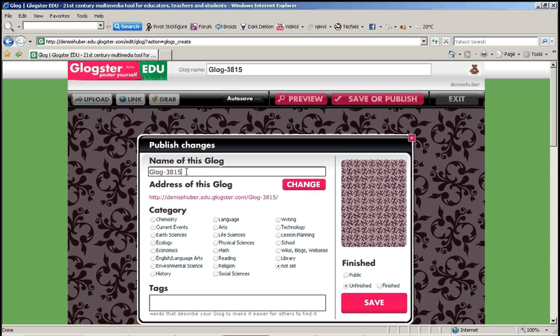And I'll ask you to do a couple things. One is to name your glog. So you want to name it so you know kind of what that one is. If you make a lot of glogs, it's just to help you organize. So I'm going to name this one purple because that's what it is. It'll help me remember that I have that purple background. It'll show you the link, your web address of your glog, so that's what you can send to friends to share it. You can choose a category. I'm not going to choose a category yet because I don't know what mine's about yet.